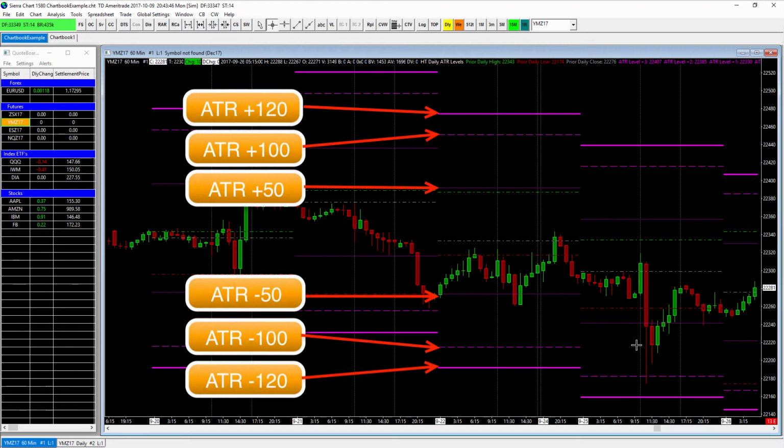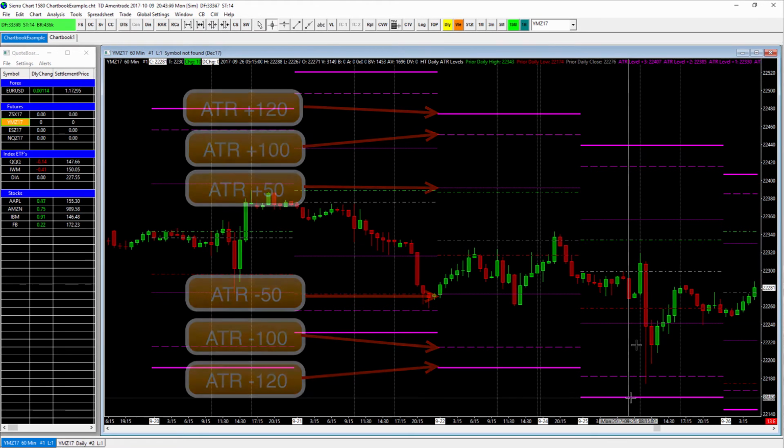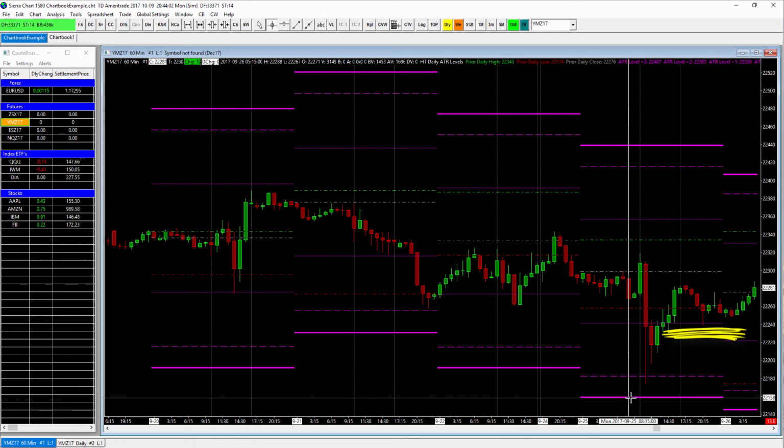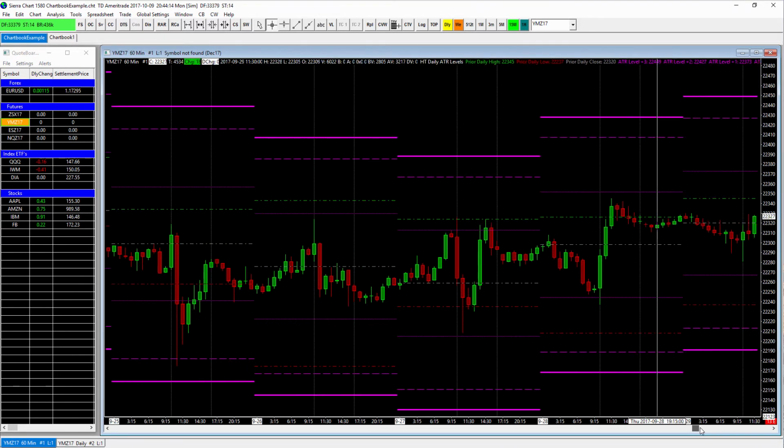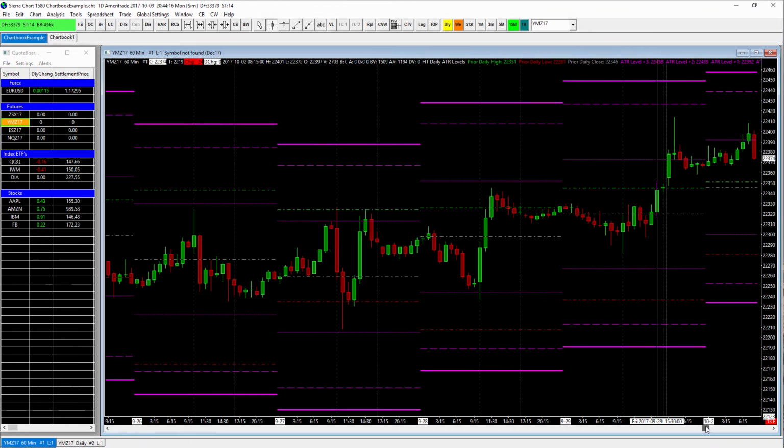And so it might help if I call these levels the ATR 50, the ATR 100, and the ATR 120. The labels that I turned on are showing up at the far right-hand side of the screen. So I just want to point that out to you here on the video so that you can understand what's going on. Let me scroll to the right a little bit to put some more data on the chart so you can see how the price is reacting on these levels.